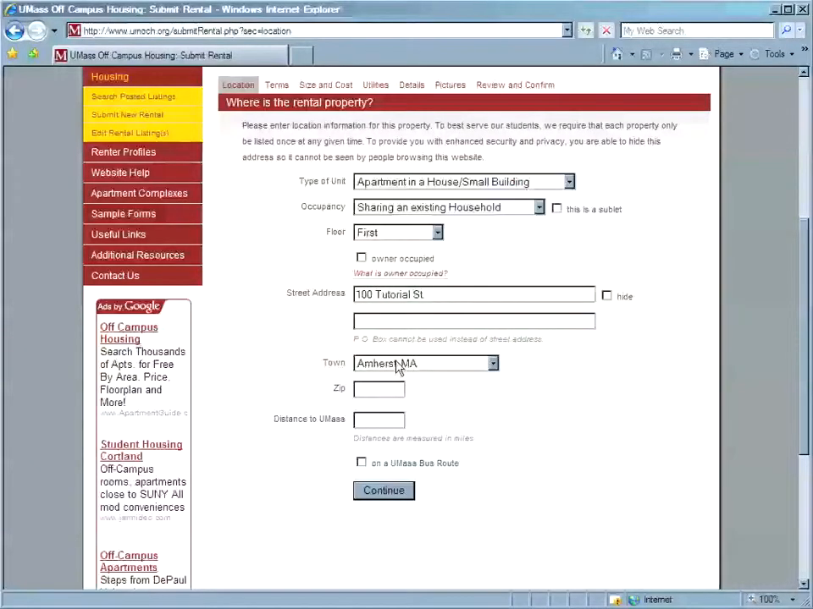Under the Town field, we have the Zip field. Here, you put your 5-digit zip code. Since our apartment is in Amherst, we'll put 01002. The next field is Distance to UMass. Put the number of miles your rental is from UMass. A rough estimate will do if you do not have the exact measurement. For this tutorial, we will put in 3.5.